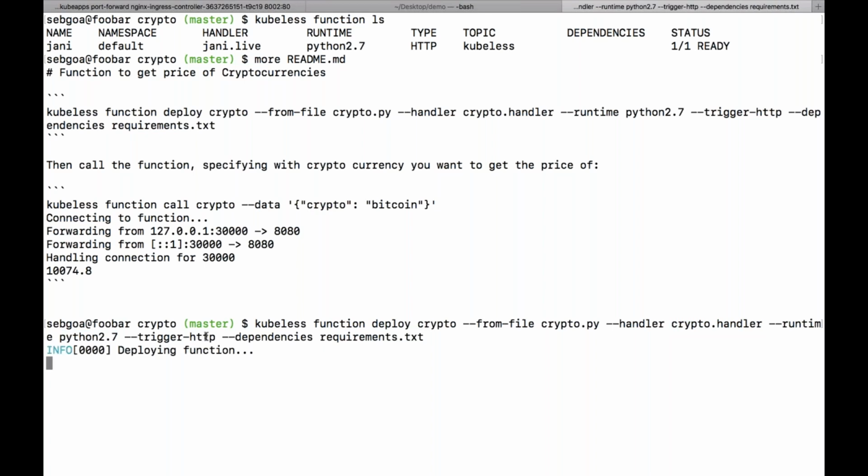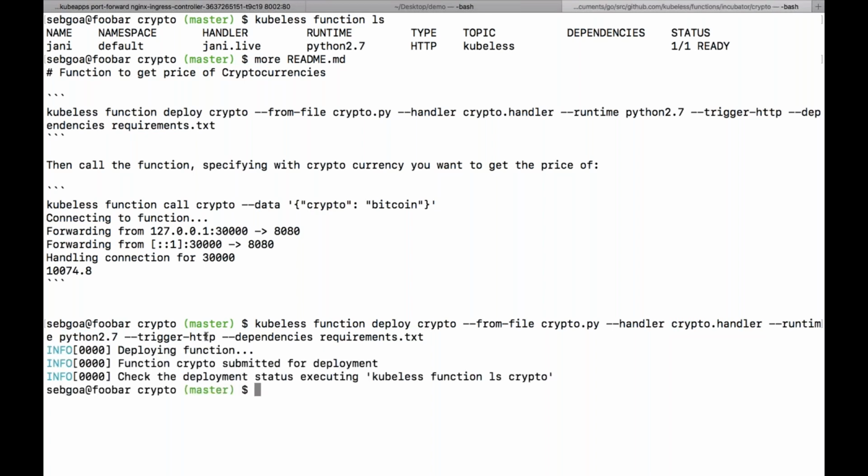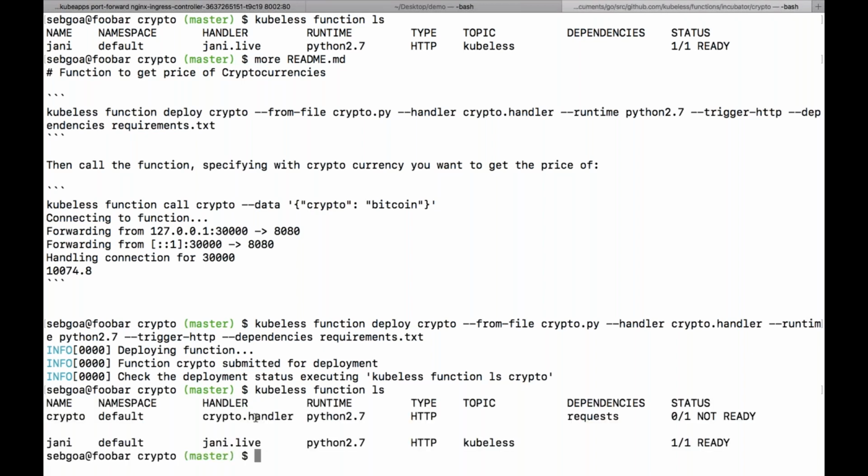So we do this from the command line. I do this from the command line, I list my functions, and now you see that I have a second function here.